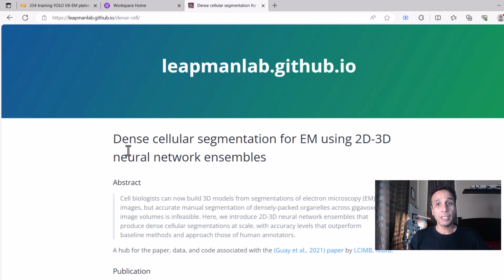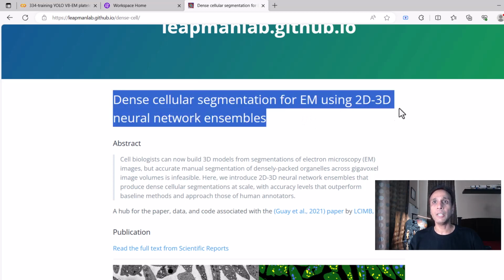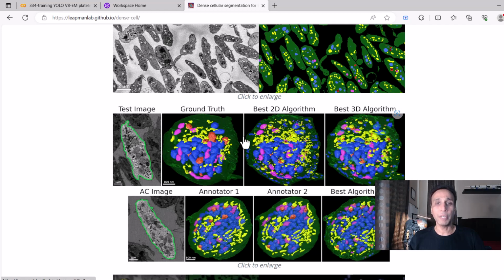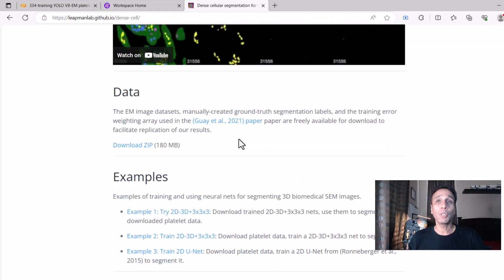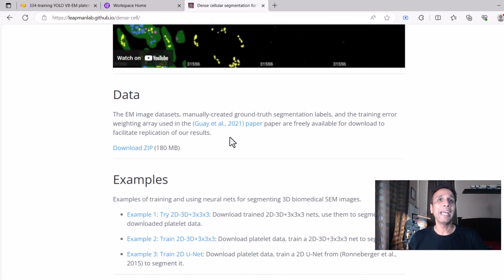But again, I would like to just show you this Leapman Lab webpage where I actually downloaded the data from. It says dense cellular segmentation for EM. Again, use that as a keyword and you'll probably find this page. But when you scroll down, it gives you a lot more information about this data set, more than I could share. And the data is down there. Go ahead and download it. It's only 180 megabytes, and they have training, validation, and testing. I'm only using the training and validation data sets.